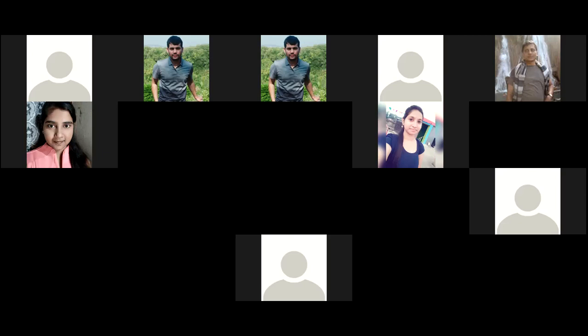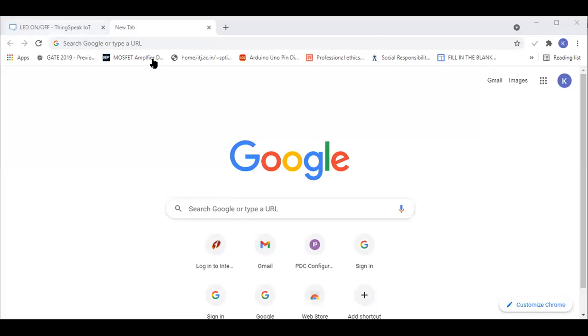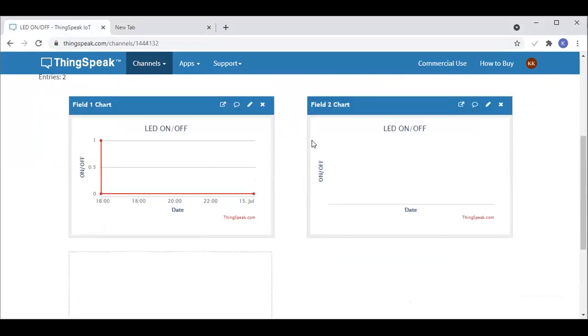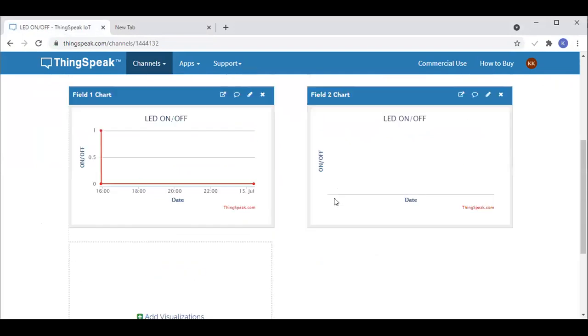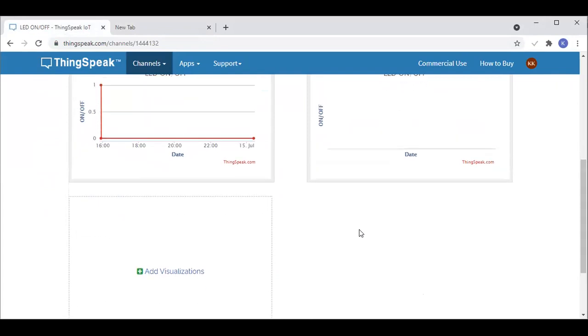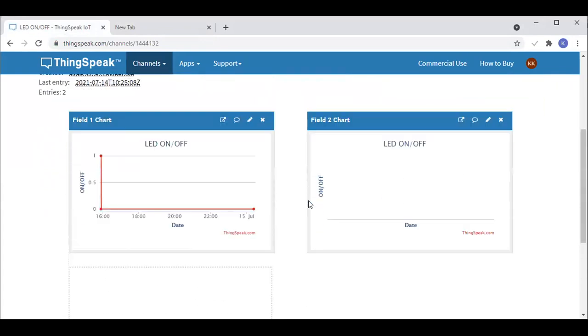Now I think you have seen how to make an account on ThingSpeak. If you go, this is the interface. I think sir has discussed these things. You just have to make an account using your Gmail ID, and it will look like this. Here you can have so many fields. For one account, you can have 8 or 9, I think. You can add visualization, you can add widgets also.